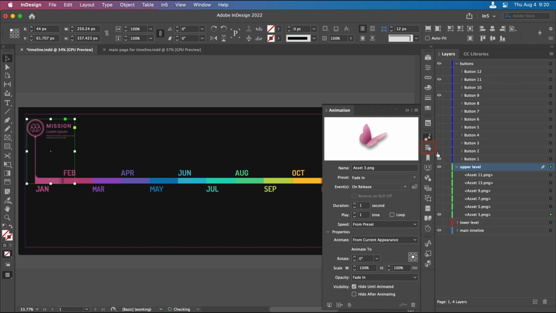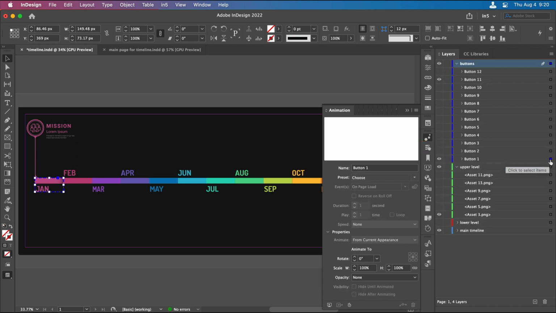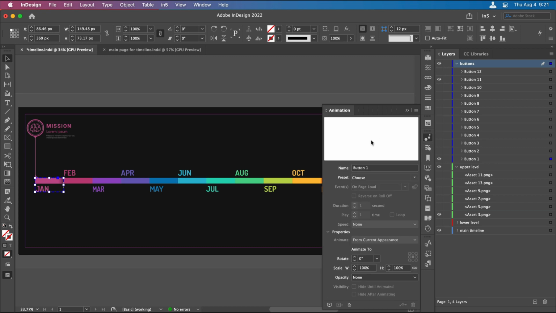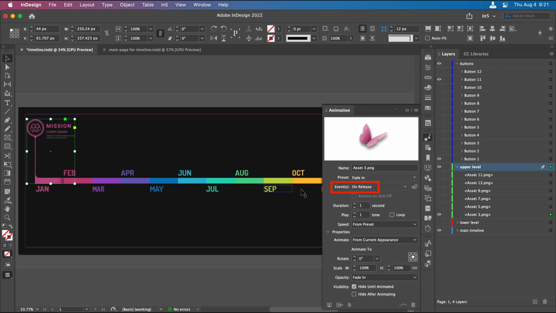I've made an invisible button with an action to play the animation, and I've gone back to the animation panel and made sure that the event is just on release, that it's not using the default on page load event. Then I added the same animation to all the other details and the same play action to the rest of the buttons.